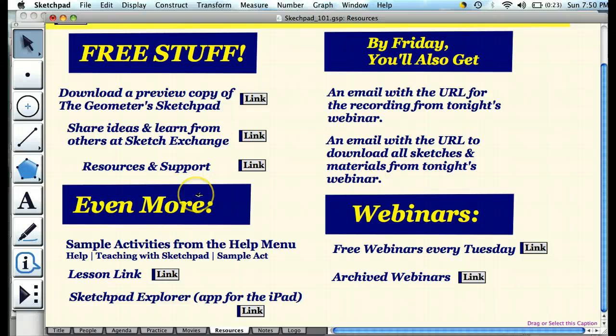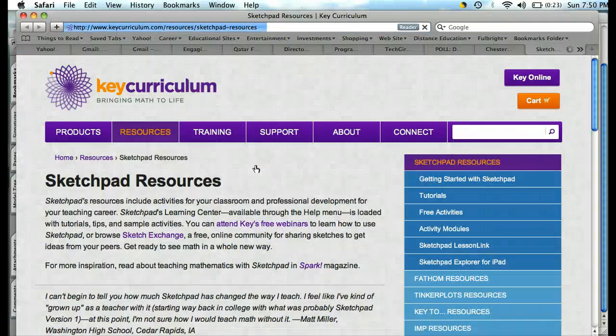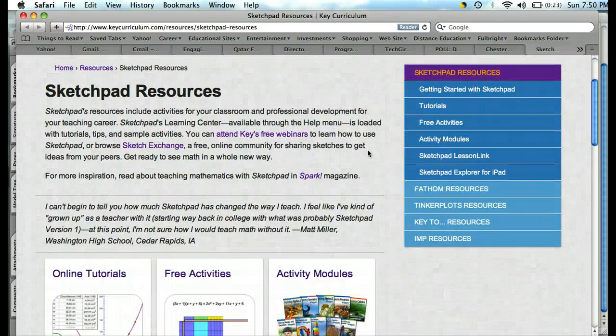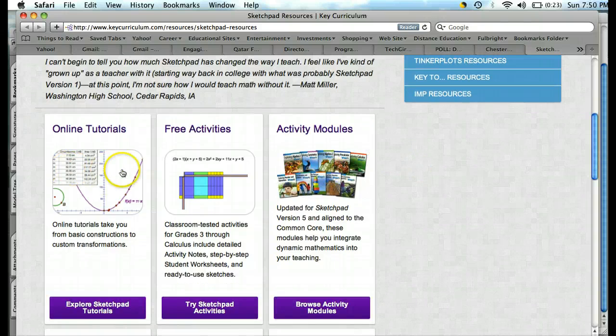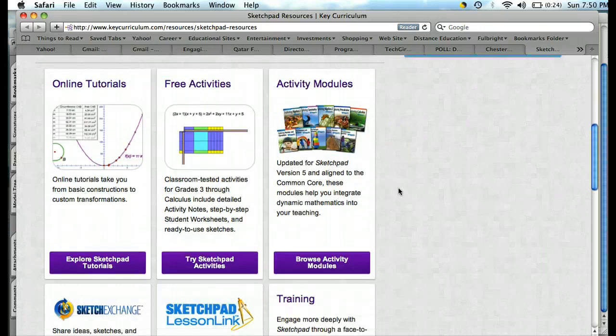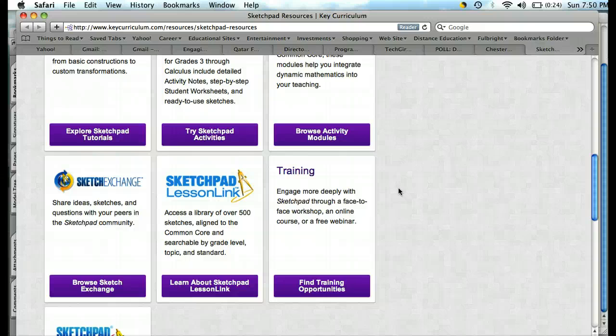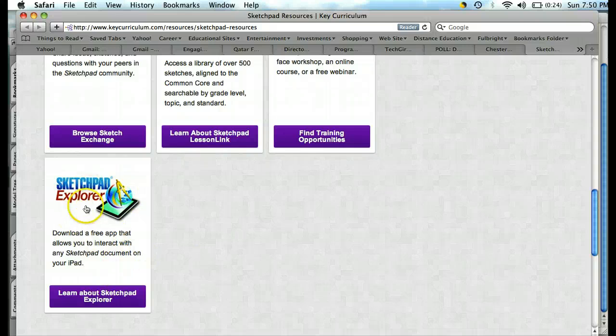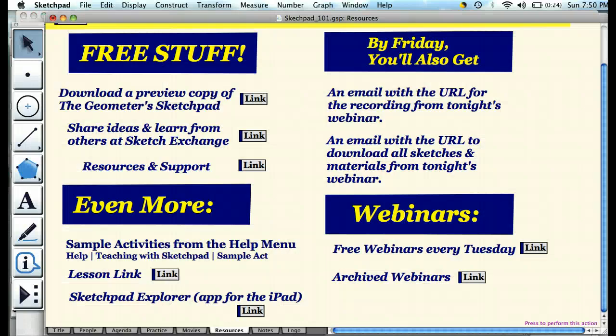And the last thing I'm going to show, because I'm running out of time, is the resources and support, which is here, including all of this stuff. And so all of this is available to you: the online tutorials, the free activities, the modules that are in alignment with the Common Core, Sketch Exchange, the lesson link. There's other training that, other than the free webinars, Key Curriculum offers courses. And then finally, the app for the iPad, the Sketchpad Explorer app.